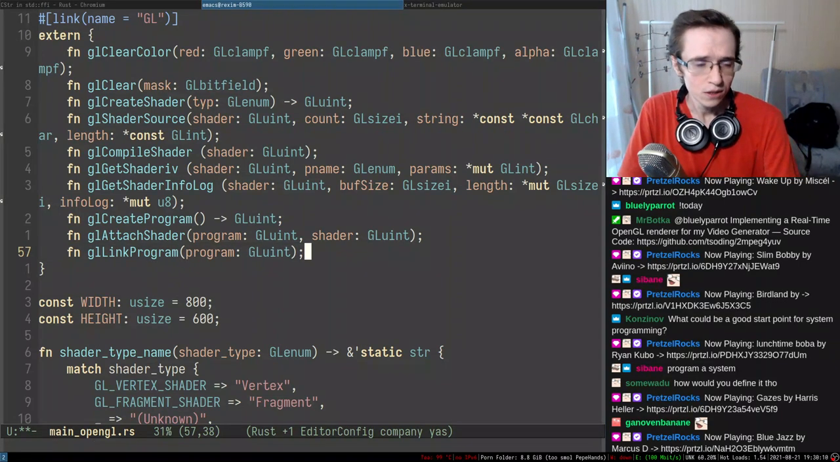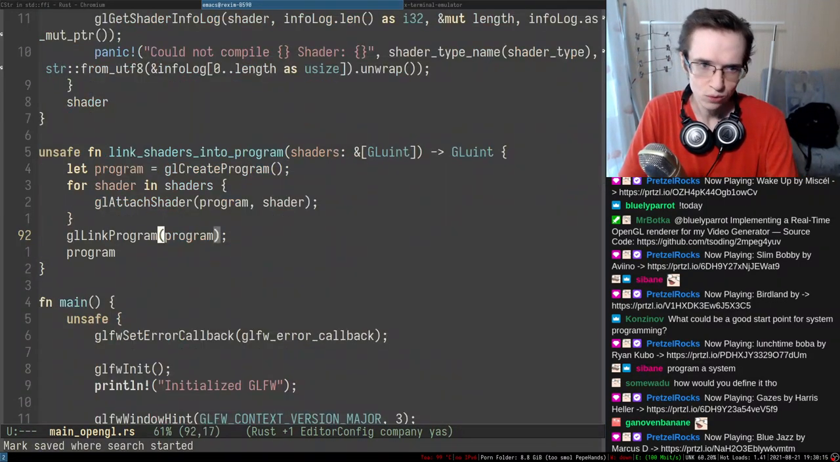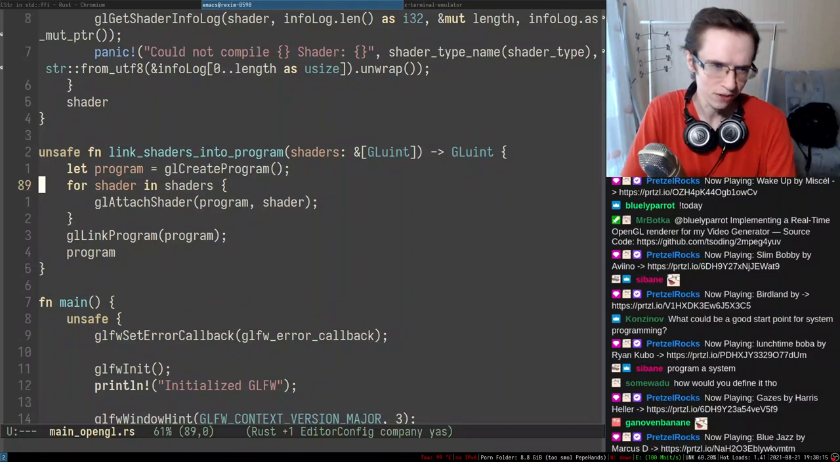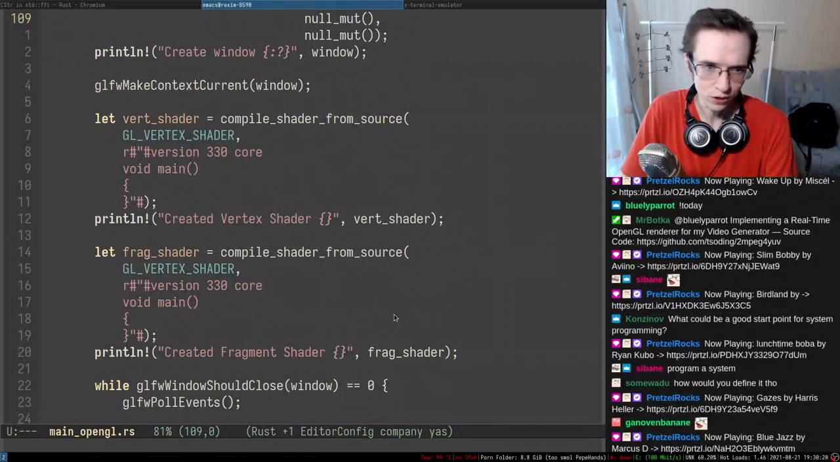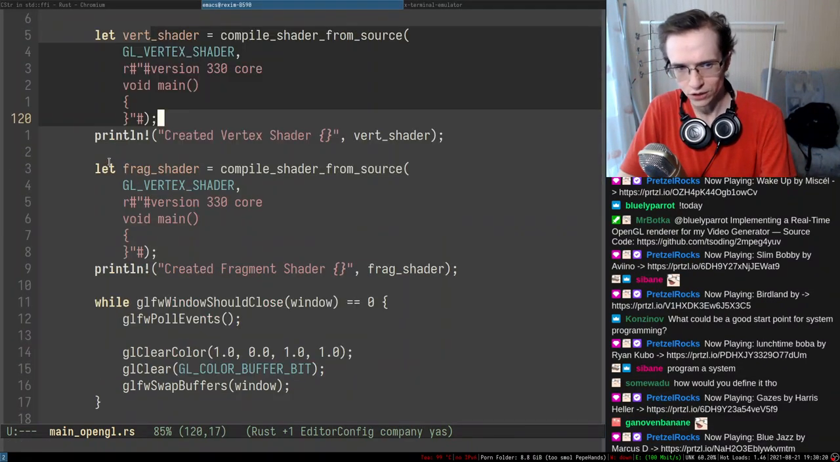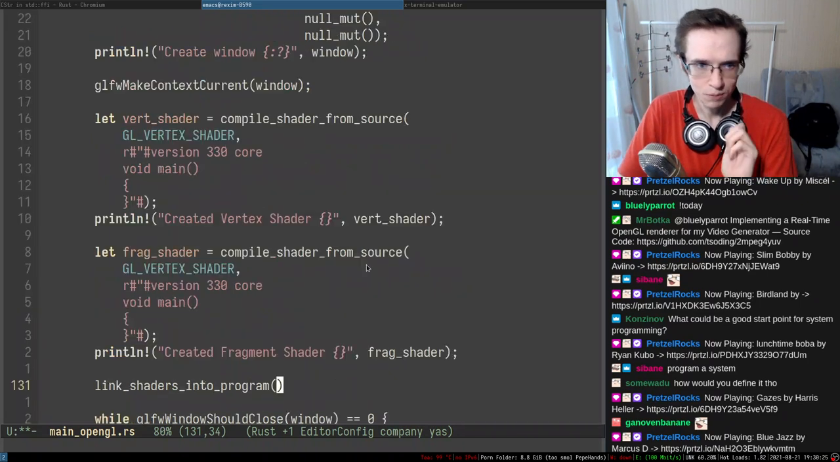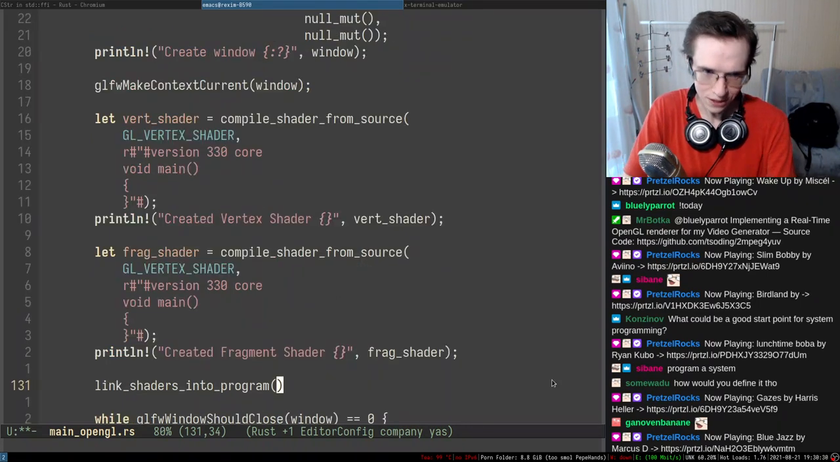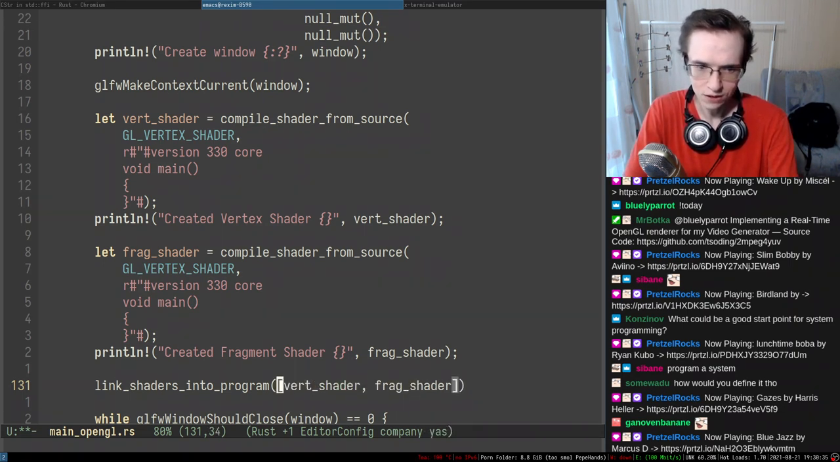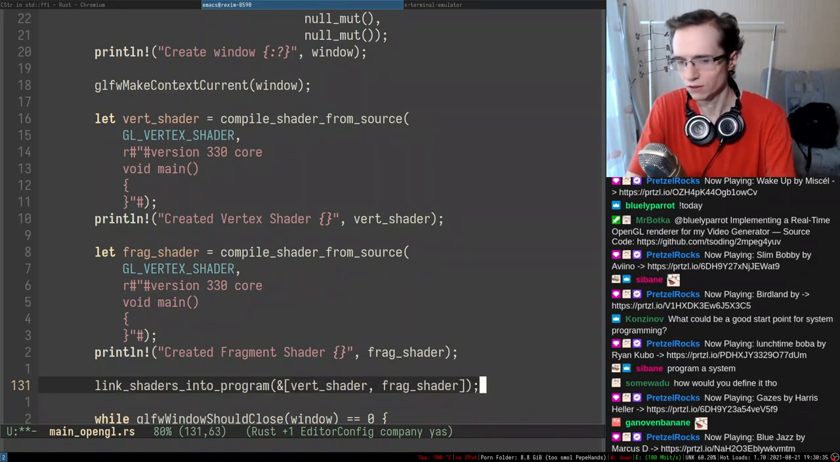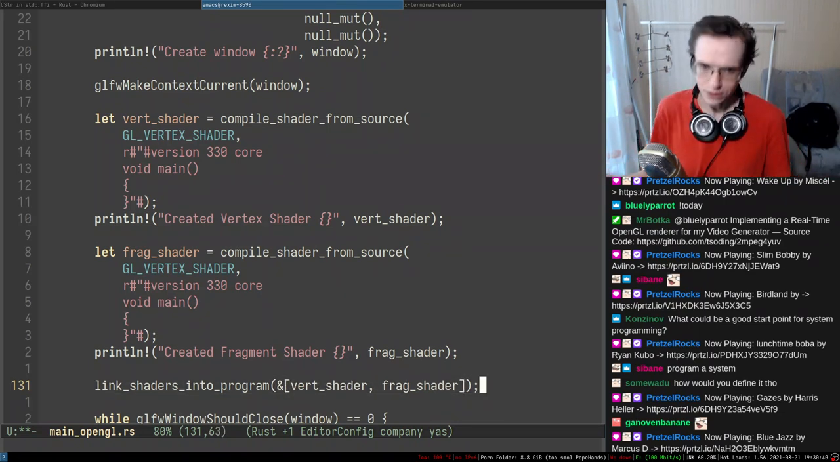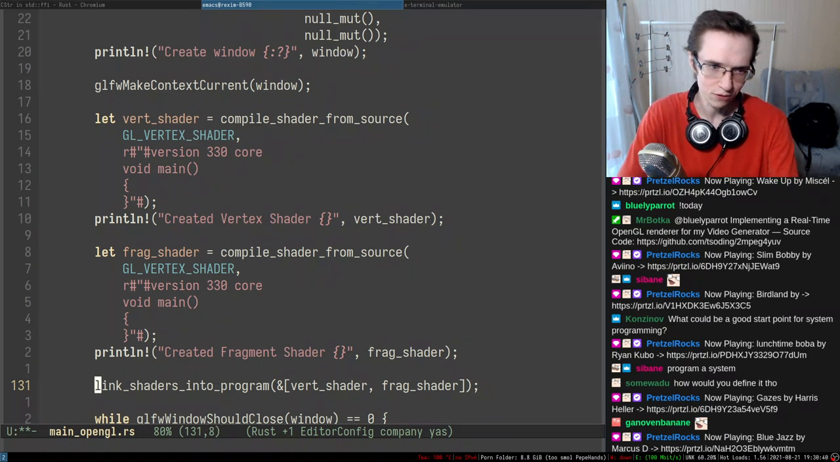Anyway, so we link the program, right? So let's actually see if this entire thing compiles. But before we can do that, I think we need to try to call this function. So first of all, we compile the vertex shader, then the fragment shader. And what we can do in here is just link them together. But what Rust allows you to do that C doesn't is just inline create an array, vert shader, frag shader, and then give a pointer or reference to that. And then you can just basically link both of them together and create the final program.